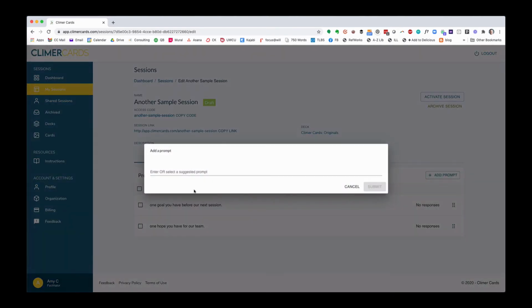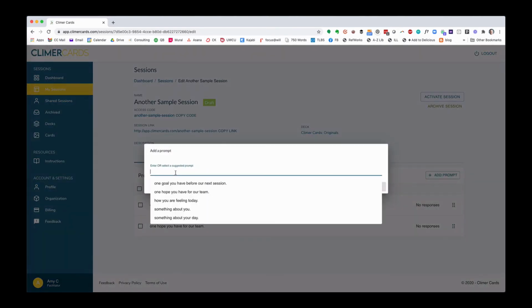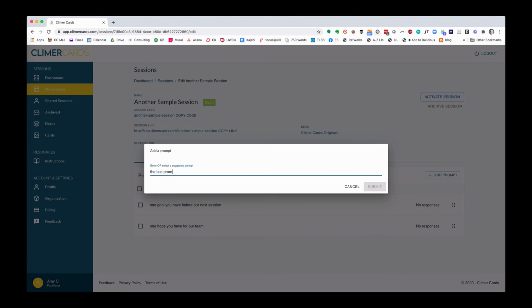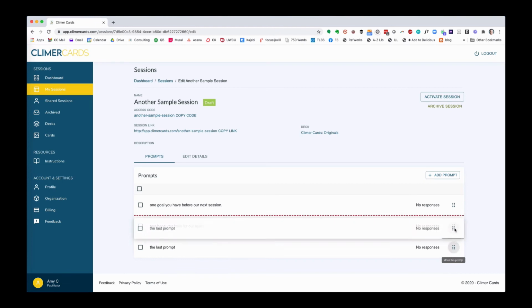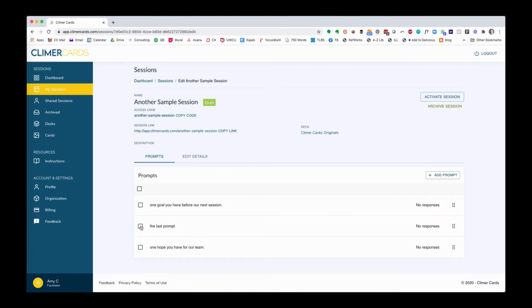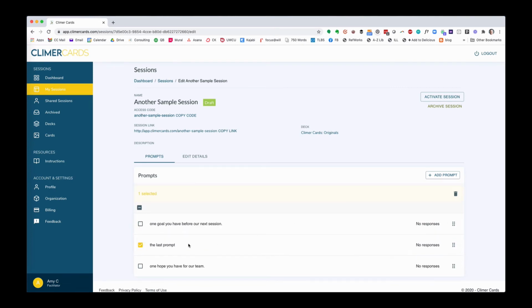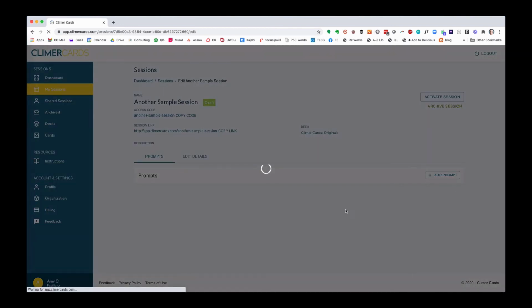So maybe you decide, oh, whoops, I meant for that to be the last prompt. And you know, feel free to move these around as much as you want. You also might decide, ooh, that one doesn't sound good. I'm going to delete it. So you click the little box, and then on the right here is the trash can. So click on that trash can.